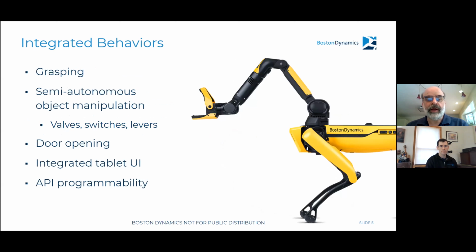What I'm going to talk about is really the set of behaviors that we're delivering in this initial release with the ARM. And there are a bunch of them that are really targeted at making the ARM useful, both in terms of initial application development and experimentation. So there are behaviors related to grasping, semi-autonomous object manipulation.